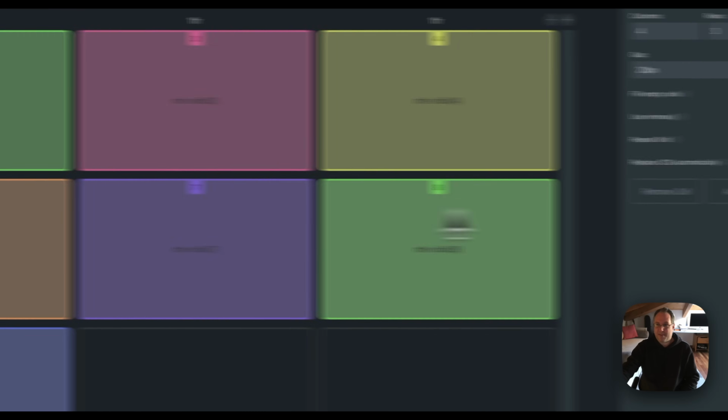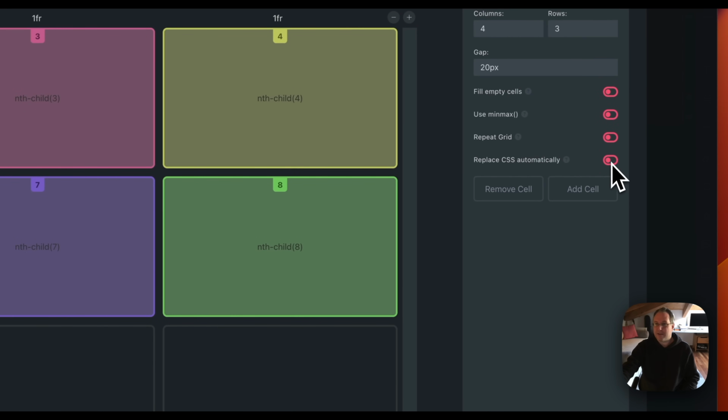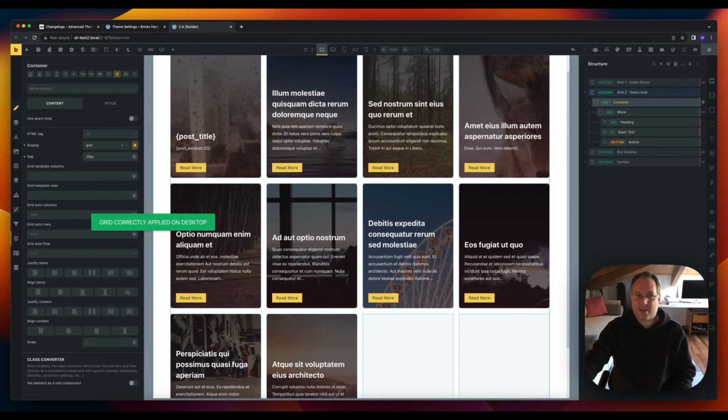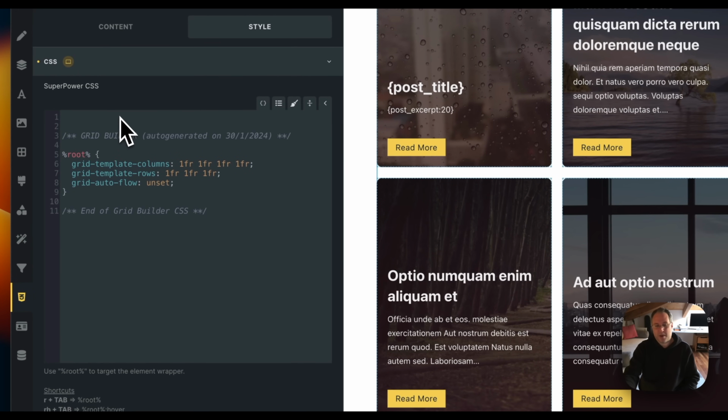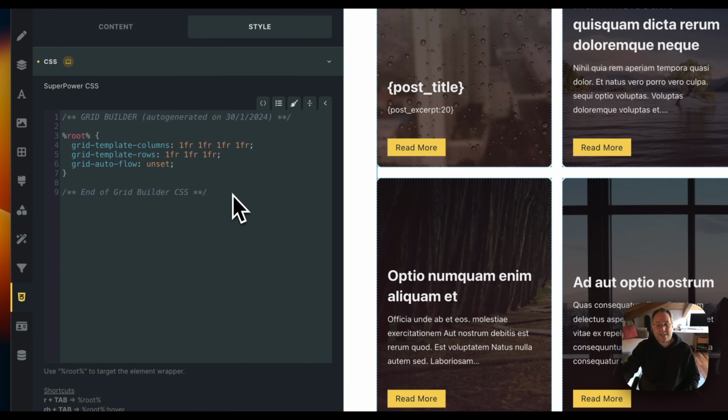I need to activate the replace CSS automatically. Okay, if I now apply this and apply the grid, let's come back to the CSS. And now there are some empty rows, but our last CSS condition has been applied, and all the old ones have been removed correctly. So you don't have to think, oh, I need to remove my previous conditions. It's all done automatically if you use the new feature in version 2.